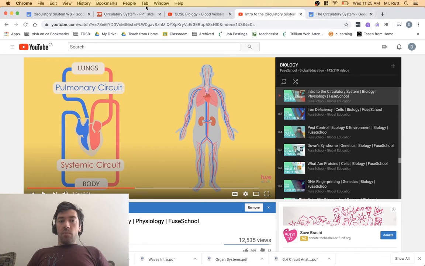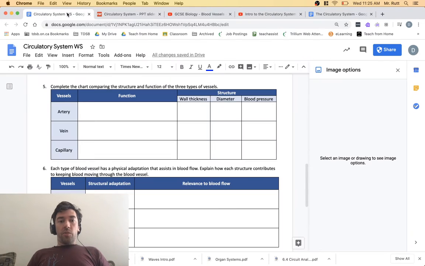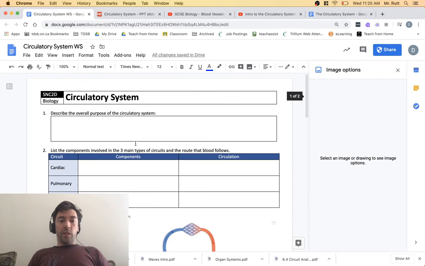So the first thing I want to show you is the Google Doc you're going to fill out. So I'm going to share this with you. I think this is going to work better than the fillable PDF. So you just need to fill in the Google Doc. You might have to make your own copy.